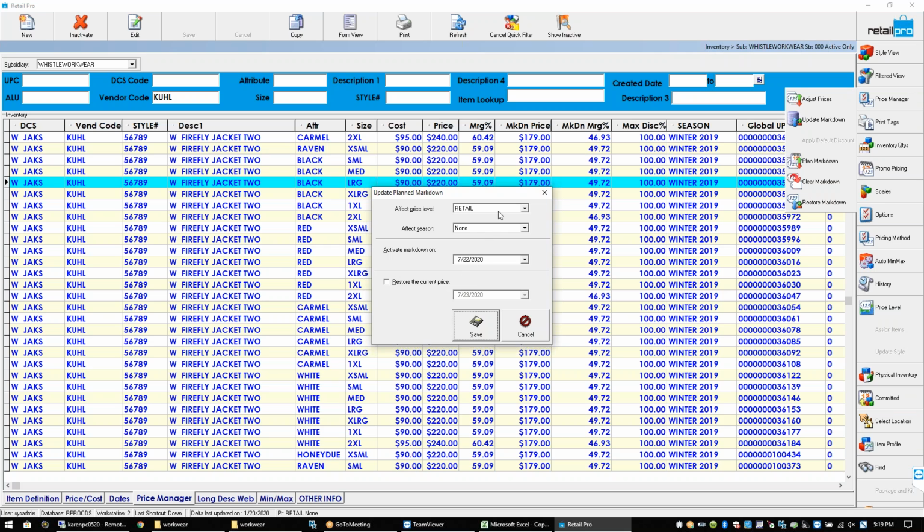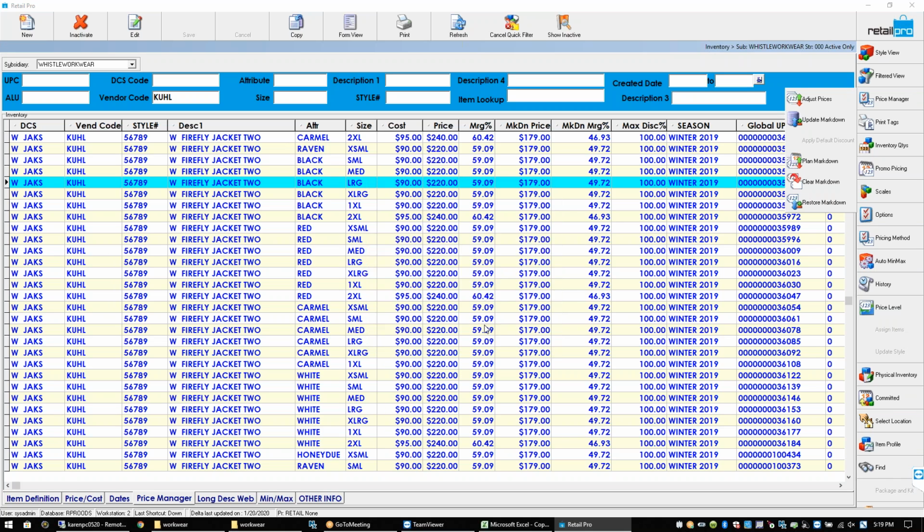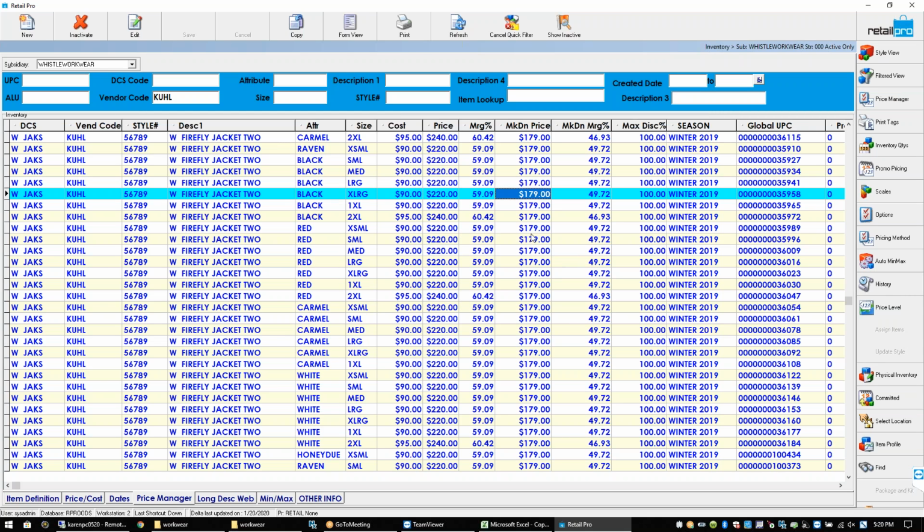If I say let's plan it, it lets you say, okay, I want you to hit my retail price level, but you could choose Whistle, you could choose any price level, employee, VIP, whatever, and you can say I want to do that on the 24th, and I want to restore it on the 25th, or you can leave it as a hard markdown too. But if you wanted to restore it and just have it do a sale, like turn on and off, you could do that too. I think you would make it a hard markdown, but right?